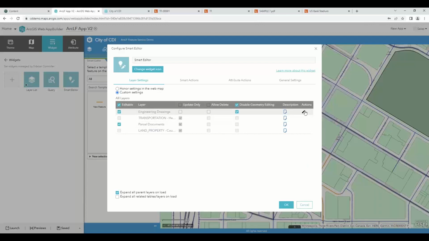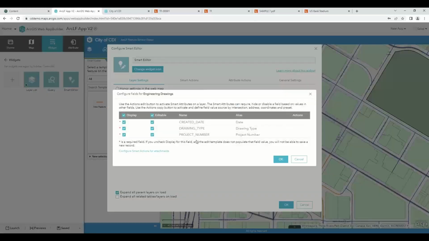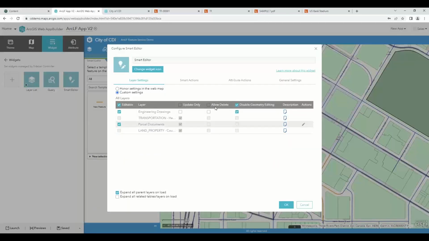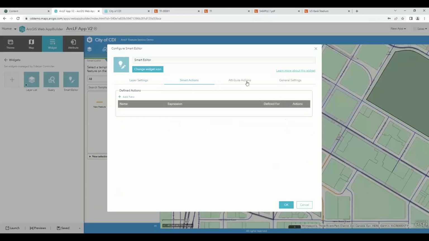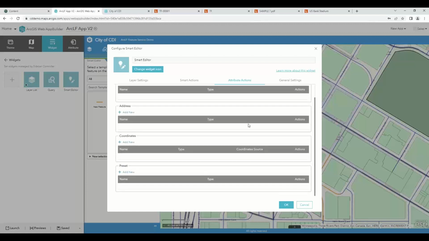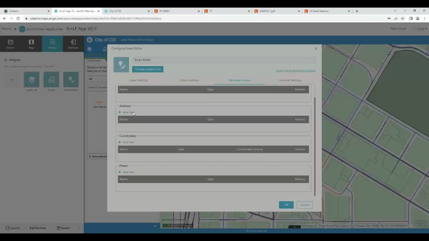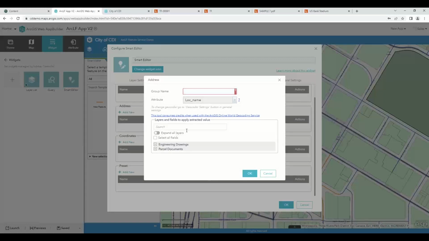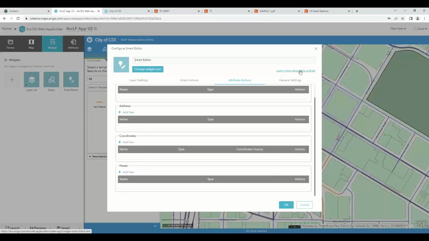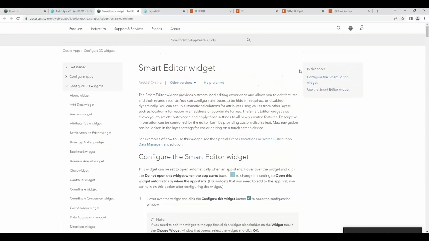And underneath the engineering drawings, here I have my created date, drawing type, and project number fields available. Under attribute actions, here we're able to add in additional actions such as where we are pulling information from, and a lot more information and usage notes are available under the Learn More About This Widget button.